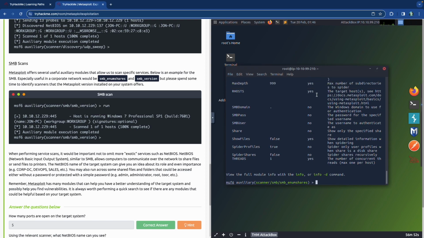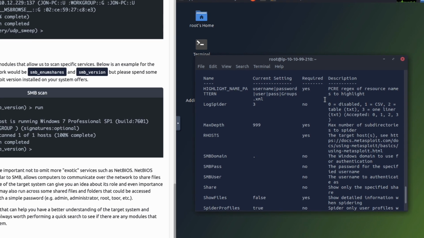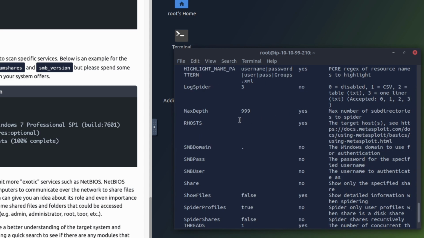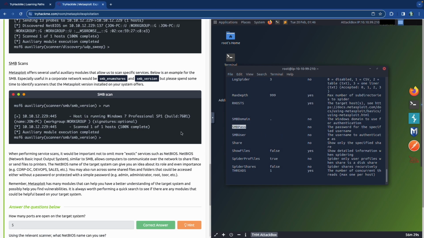So we can see what is required, what's not required, and a lot of things are already preset for us, so that's nice. But you always need an R host. More often than not, you always need an R host. And there are certain things that aren't required. So the SMB username or the SMB password is not necessarily required in this case. And a lot of these things aren't actually required, but you can set them if you want to customize your scan.